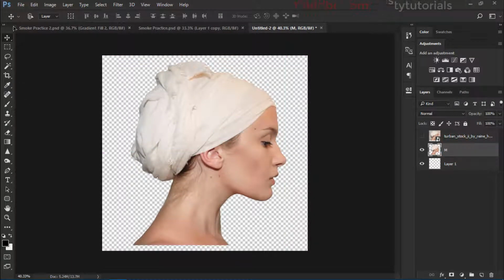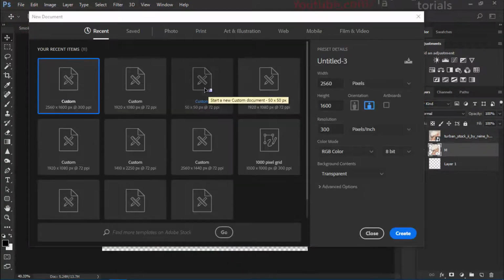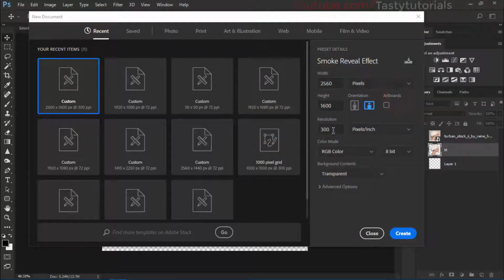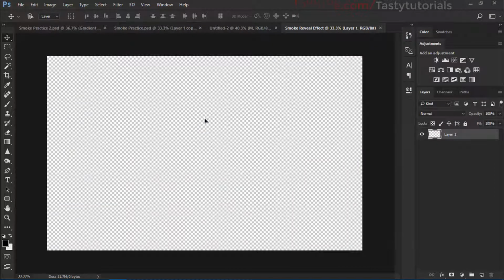First of all, we will go to File, New. We will create a new document. Size of the document is 2560 pixels by 1600 pixels, and we will name this smoke reveal effect. Background contents I am leaving as transparent, and other things are the same. Resolution I'm keeping at 300 pixels because we want a high definition photo. So click on Create. The document is created now.